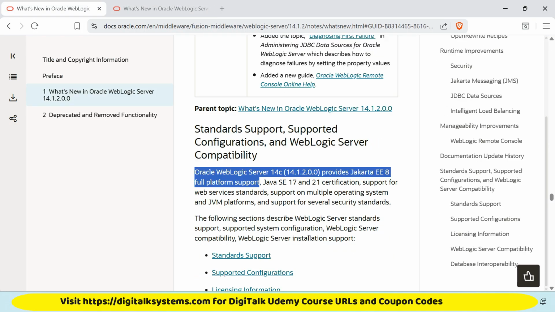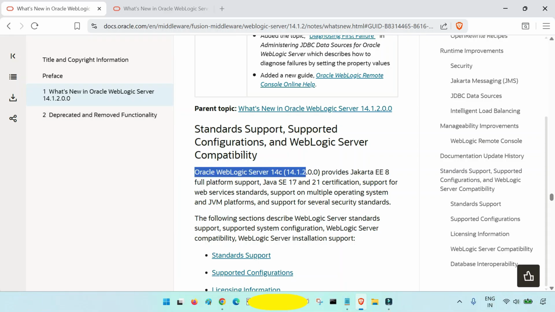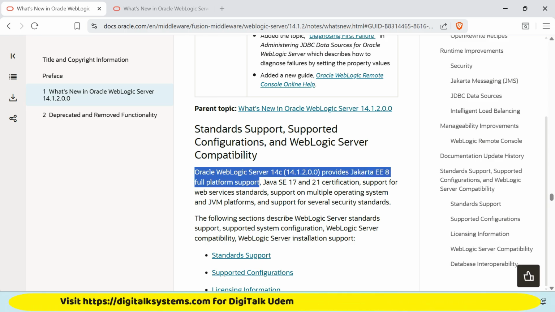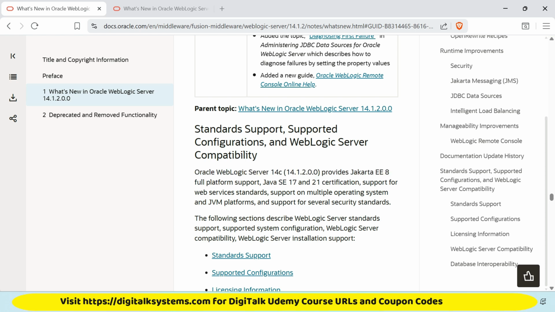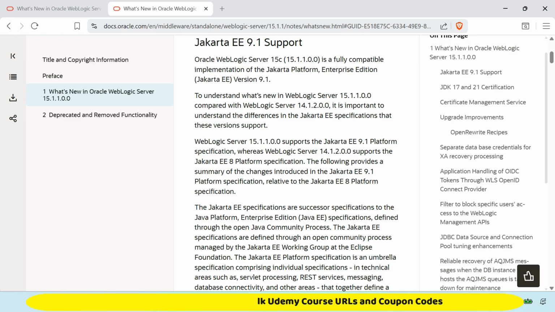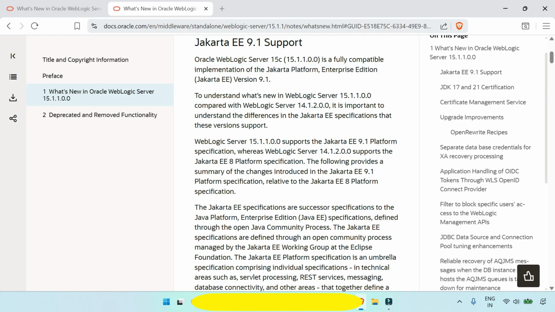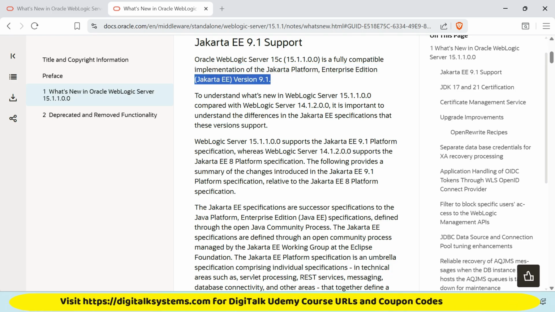If I show you the documentation, this is the documentation for 14.1.2. You can see here that Oracle WebLogic 14.1.2 provides Jakarta Enterprise Edition 8 full platform support, where the supported Java Standard Edition is 17 and 21. So that means you can see Jakarta 8. But if you see this 15.1.1 documentation, you will clearly see it is fully compatible with Jakarta Enterprise Edition 9.1.